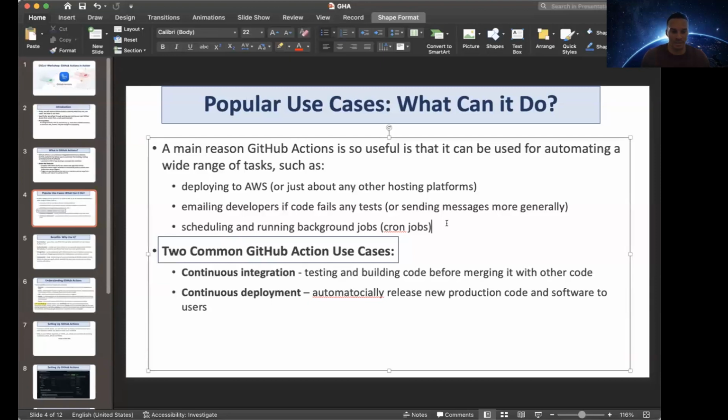Two really common overarching use cases for GitHub Actions are, first, continuous integration. Essentially, this is just testing and building code before merging it with other code, right? To create that final production level code. You're constantly integrating these code updates, and before you do, you want to test that code and make sure it works. You don't want to just merge it into your final code.